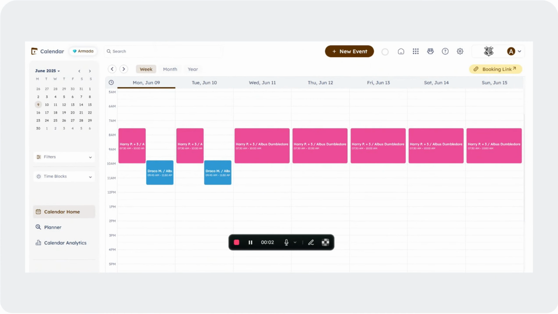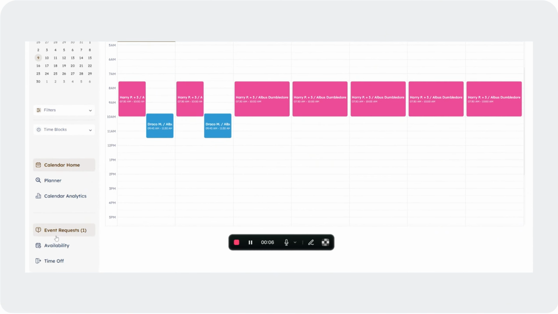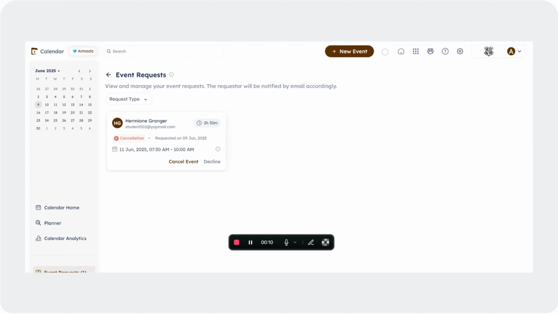For viewing the requests that the admin has received, they can navigate to the event request page from the calendar sidebar. Once they click on that, they would be taken to this page. Here, all the requests that the admin has received would be shown in this kind of a card format.